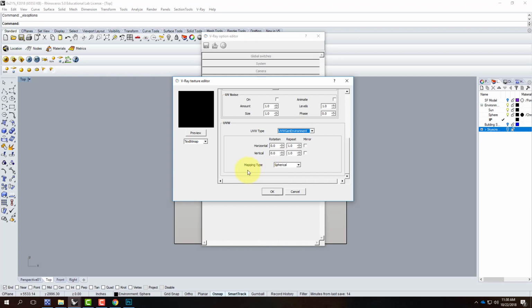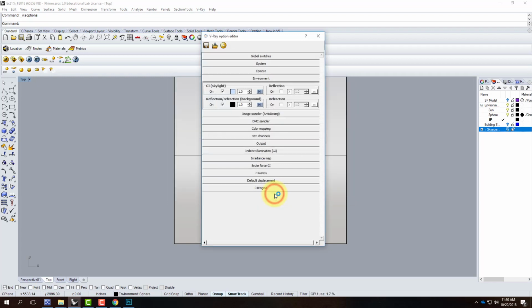And once I've done that, I also want to confirm that the mapping type is set to spherical, which it is by default, so that's good. The horizontal and vertical rotation I can talk about a little bit later. You can choose to try to preview this. Sometimes it works, sometimes it doesn't. In this case, it did work for me, so I'm seeing it. There are HDRIs that won't work. So I'll go ahead and say OK.